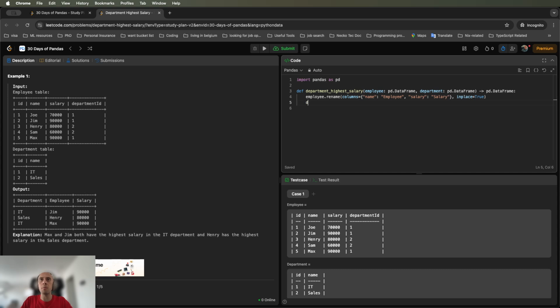Same thing for the department: dot rename columns. We need to change the name in the department to the output name of our data frame, and also inplace equal to True. And now we take these two data frames and join them together.